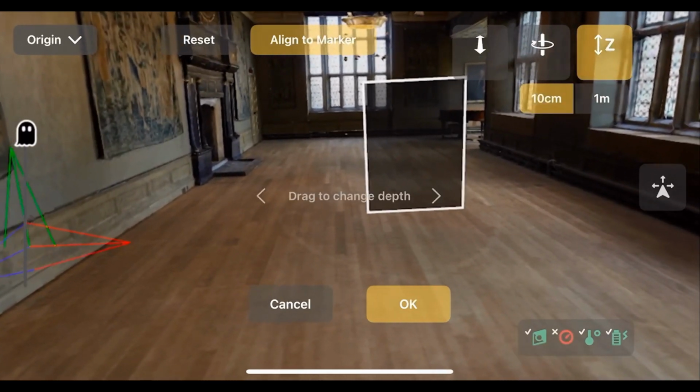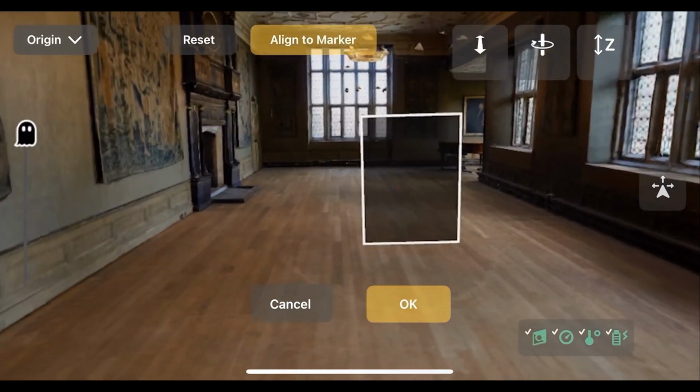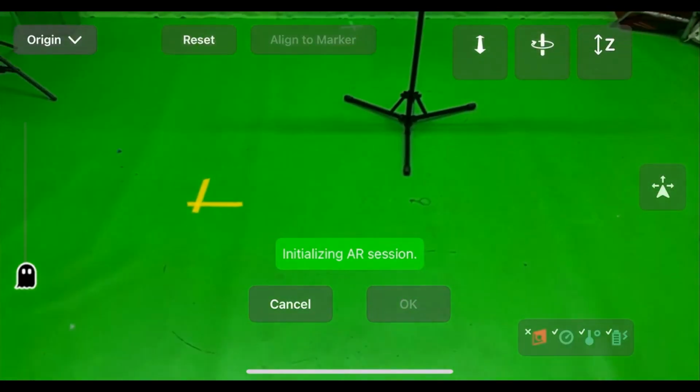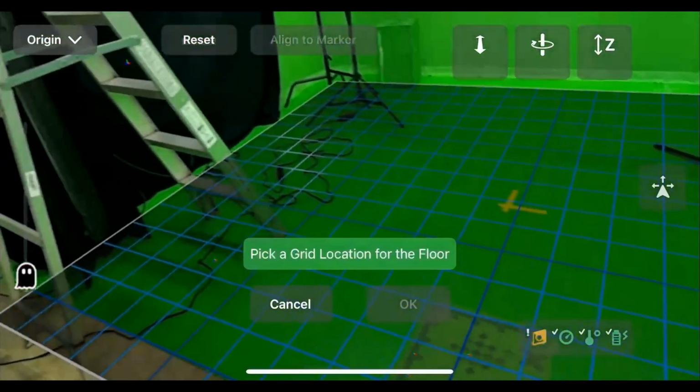So let's go ahead and exit out of the Z adjustment, and we'll go back and reset our floor tracking again. Then we'll start a new map. And again, we're finding our ground planes, and we'll just pick an origin for the floor.